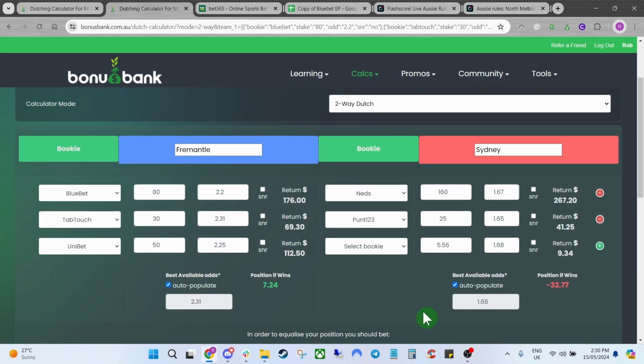The only other thing we do recommend doing with these promos is checking the rules for a draw with each bookie. Most of the time the same rules are going to apply, but in this case, Punt 123 actually just void the bet completely. So to add coverage there, what we like to do is just place a dollar bet on the draw at Bet365. They always offer the draw at $51.